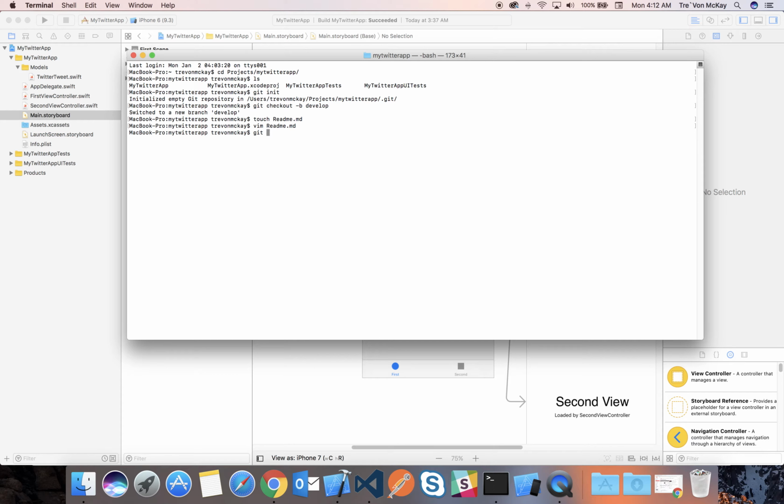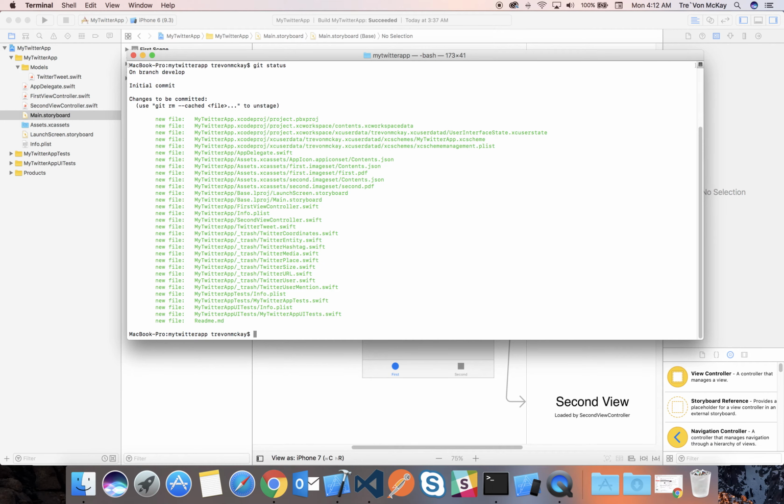So to stage it, I do git add, and I want to stage everything in this repo. So I'm just going to hit period. That's going to grab everything in the repo. So I can check git status and see these are the changes that are going to be committed. Cool. So now that all my files are staged, I'm going to make the commit. So git commit, and then I add a message. I'm just going to call it initial commit because this is the first commit that I'm doing.